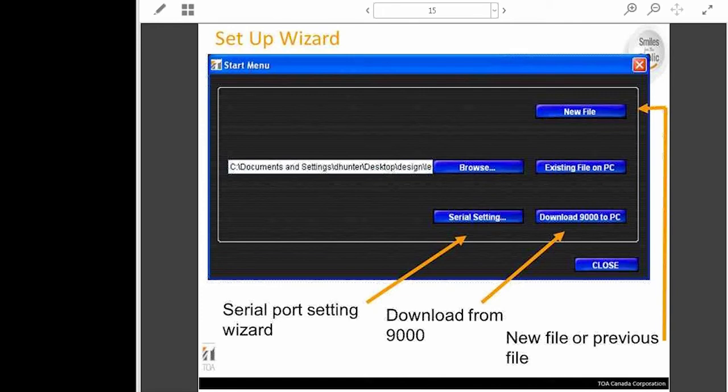As you can see, this is the setup wizard. This is the initial screen you would see when you fire up the M9000 M2 software. If you're starting a brand new system from scratch, of course, that would be the new file, which you would then make your adjustments, and then you could save and download to a 9000.